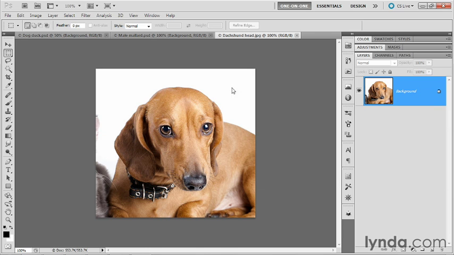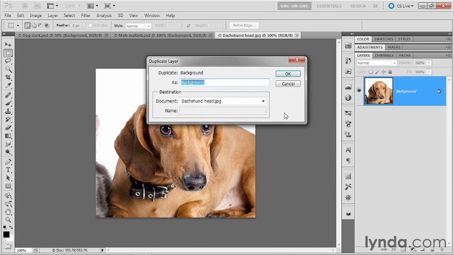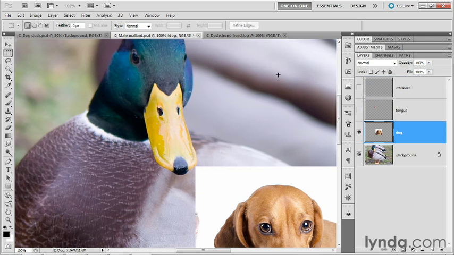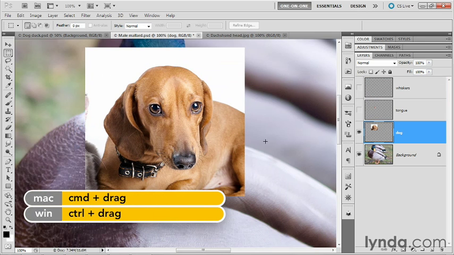All right, I'm going to right-click inside this image using one of the selection tools. And then I'll choose the Duplicate Layer command. I'll go ahead and send this layer to malemallard.psd. And let's call this new layer Dog and click OK. All right, now let's switch back to that image.